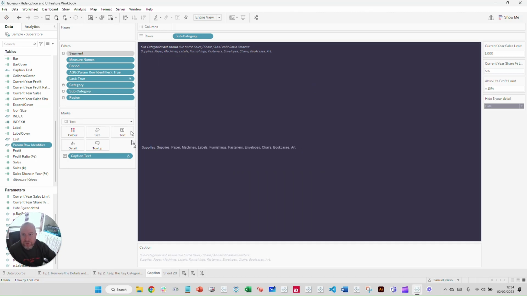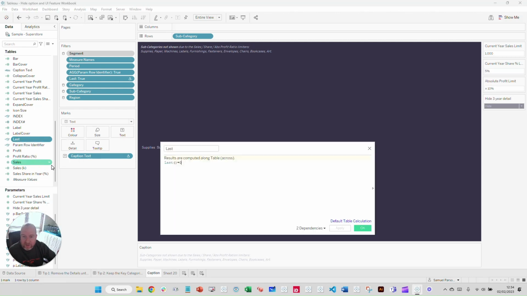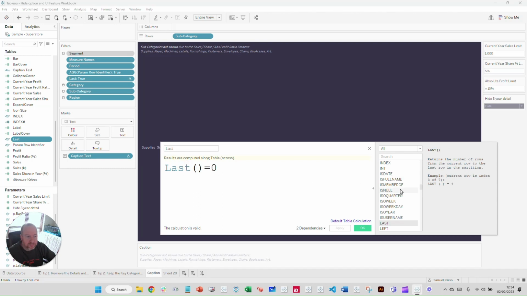So how is this working? I've got a last filter. If I edit that and show you, I'm using the function last, and the function last tells us that it returns the number of rows from the current row to the last row of the partition. So are we on the last row? If we are, then the last row equals 0, so if we're on that last row, then it results in true. So which is why we are filtering for the last row up here.